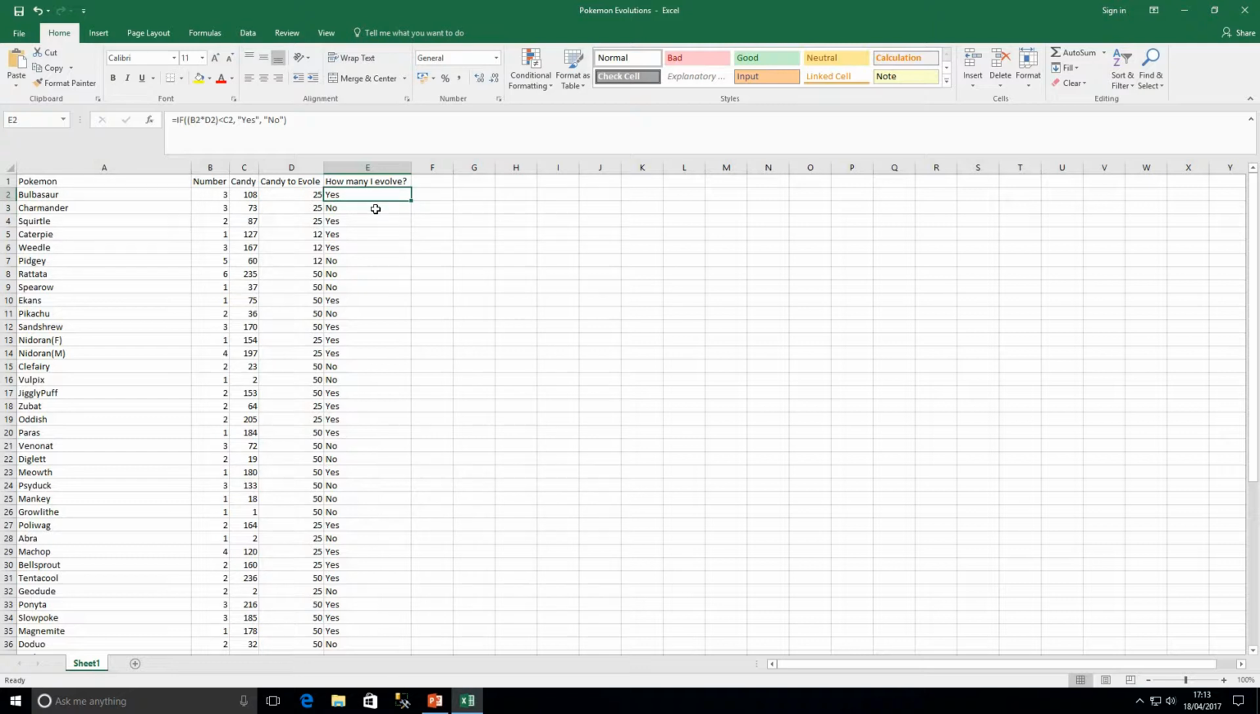Now what I want to return here, eventually I want to find out how many Pokemon I can evolve in total to find out how much potential XP I could get. So we don't want to return the word yes, that doesn't really mean anything to us. So what we're going to return instead is the number of Pokemon we've got. So if the number of Pokemon we've got multiplied by the amount of candy to evolve is less than the amount of candy we've got, we want to actually return the number of Pokemon because we can evolve that number of Pokemon.